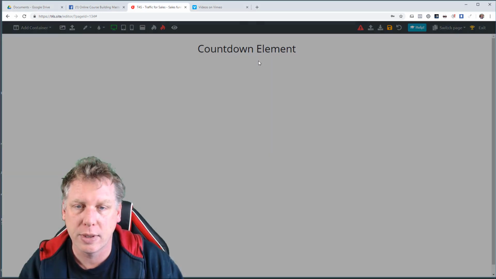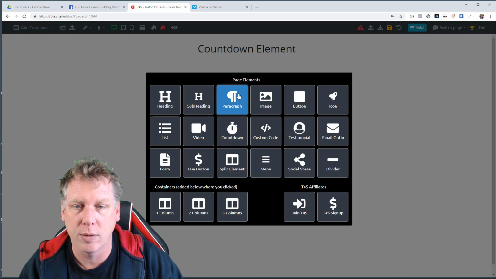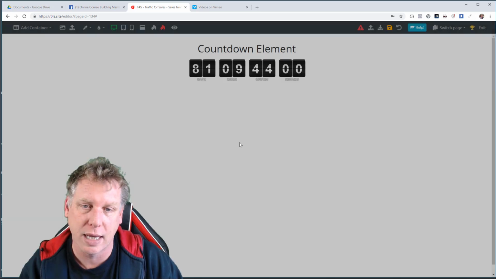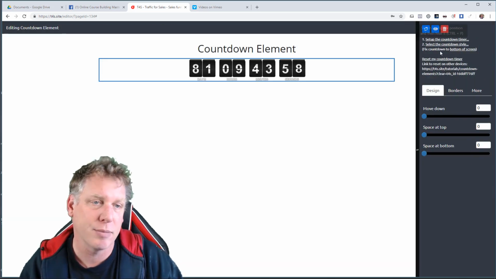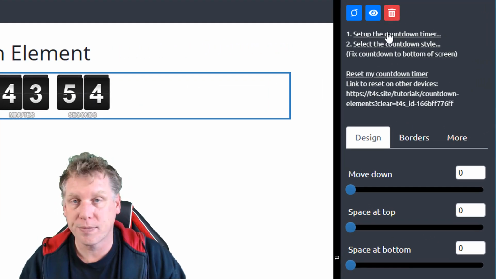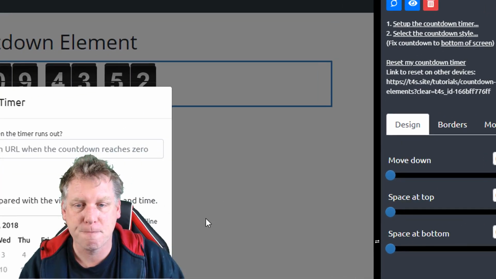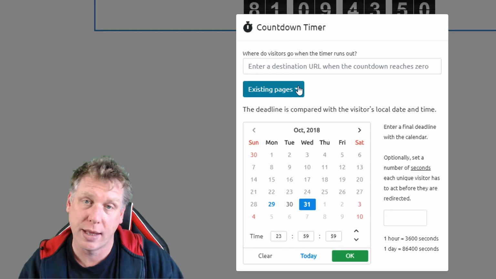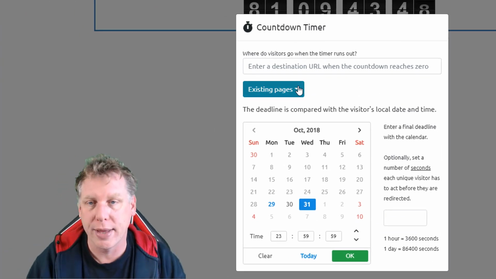So how do you do it? Well, you click on add page elements and choose countdown. Click on it and up comes the sidebar. Okay, first thing you need to do is set up the timer. So we click on that and we say here, where are they going to go? So when it hits 0, where will they go after that?